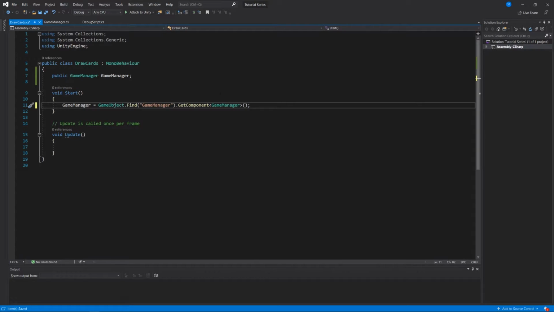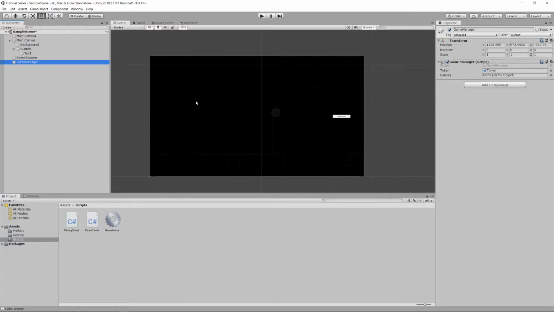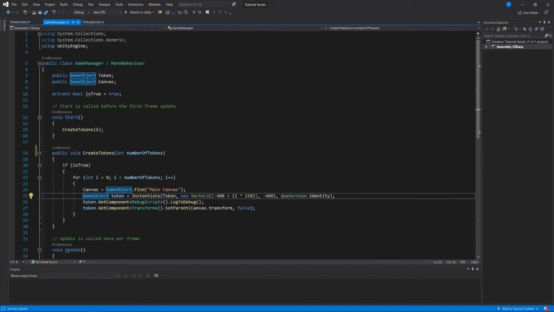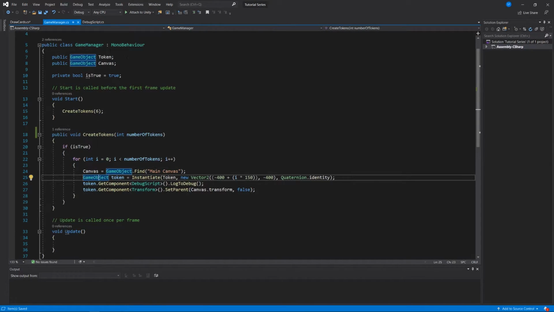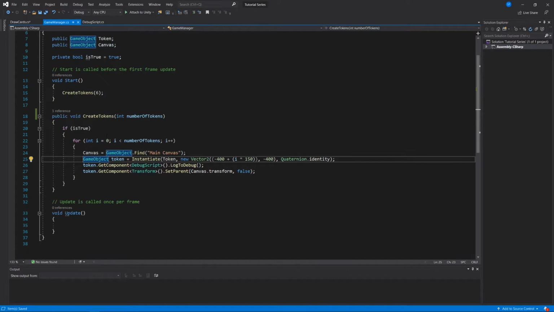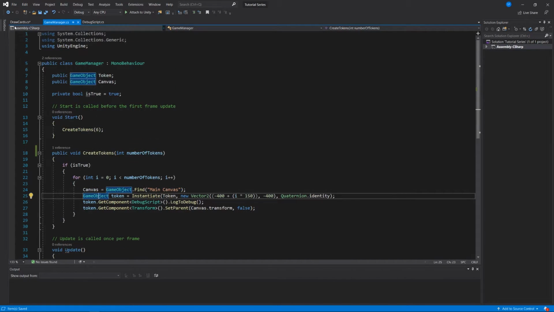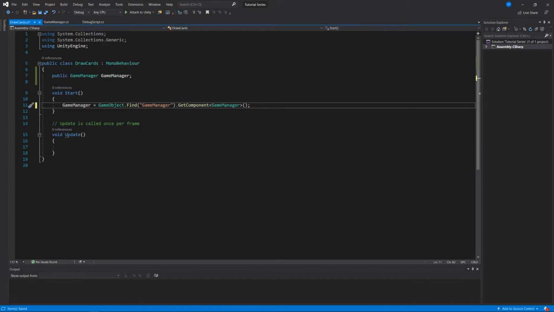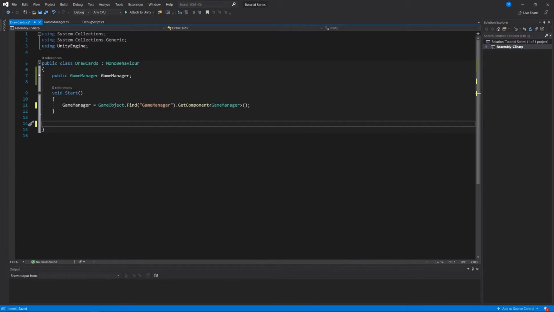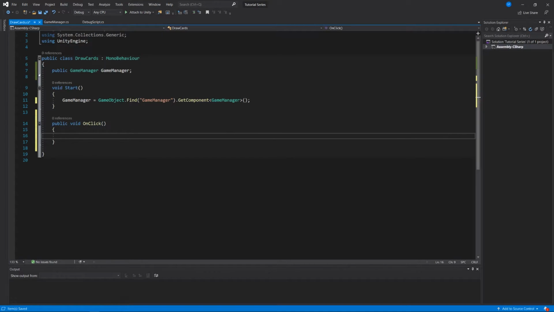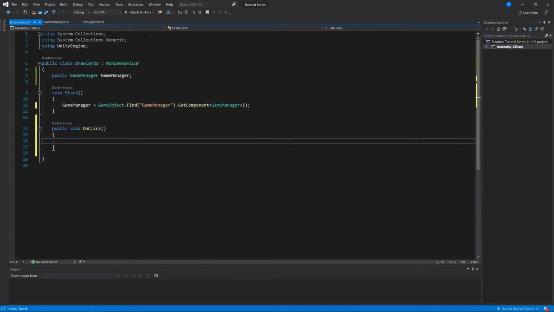Now I can access anything public within that game manager script. That might be any of the public variables that I've declared. It certainly is going to be this create tokens method. And so I don't need the update method. I definitely need the start method to find the game manager. But what I need to do is establish an onClick function. So I'm going to say public void onClick. You can actually call it whatever you want. But remember, we're attached to the button. I'm going to say public void onClick.